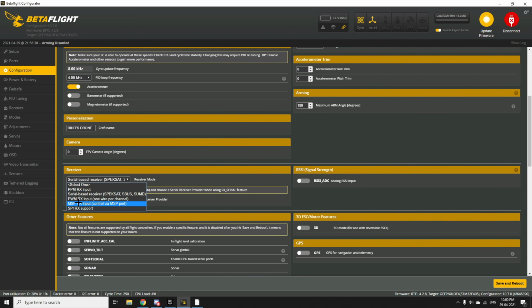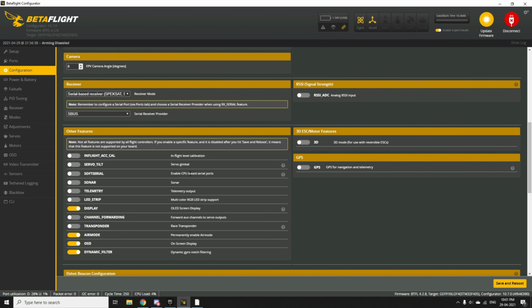This is PWM, and most of you won't be using MSP and SPI, and this is PPM. But serial based is digital, and it is also better and has a lower latency, so I put that in this drone. If you're using a PPM receiver, you can select this one, and if you're using a PWM receiver, which you really should not use these days, you can select this one. Then click on SBus for the FrSky. Then leave all this alone.